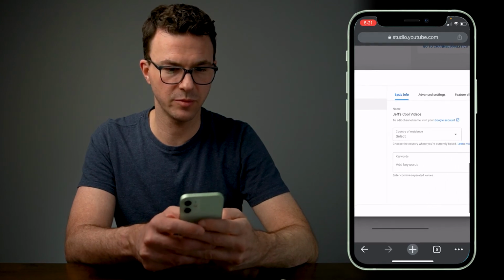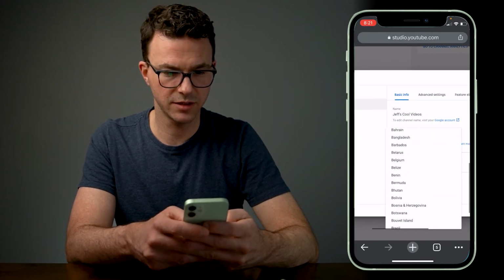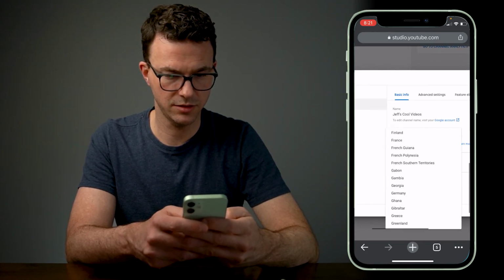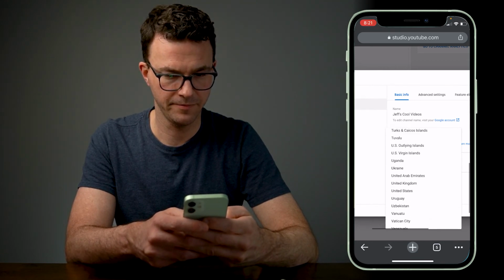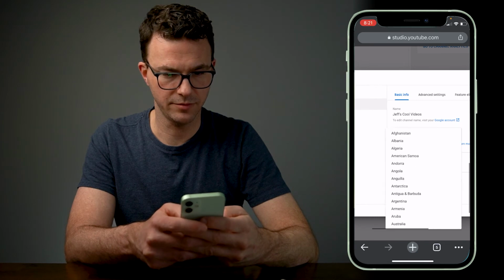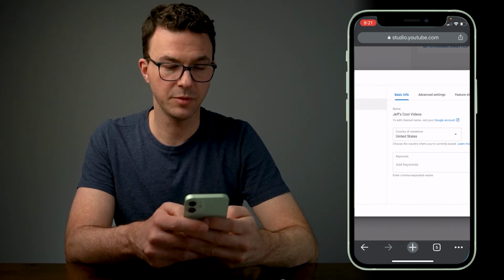You have the basic information. Country of residence: United States, way down towards the bottom. Okay, oops, not UK. That'd be cool to live there.